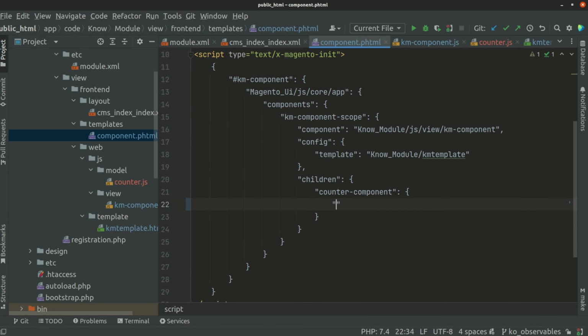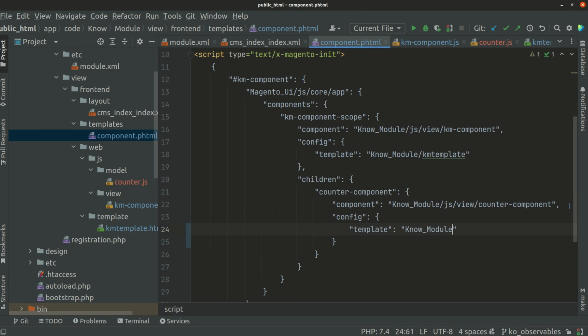Now specify the component: no underscore module JS view counter dash component. Now specify the component template: no underscore module counter template. And the last and most important thing is to specify the display area. Name the display area counter dash component.